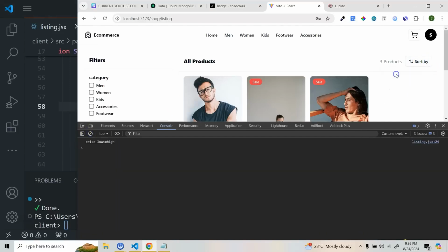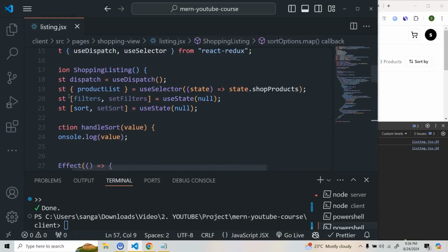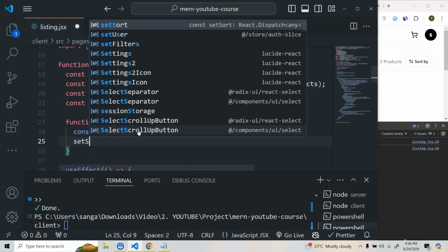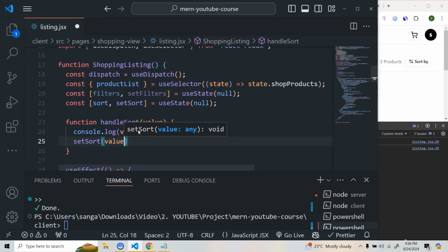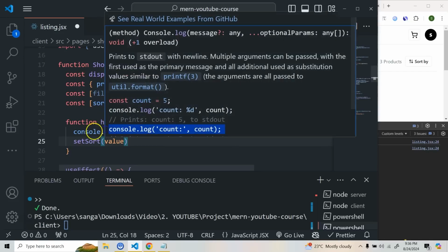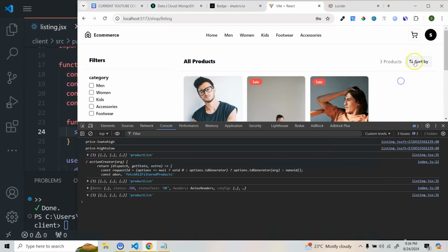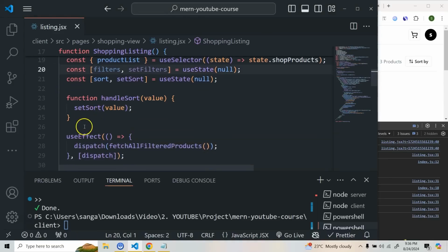So we go here and let's select, right? So you can see that we are getting this value property. Now what we can do, it is very simple. We'll just do set sort will be this value, right? So you're storing this one. So now if I save it and select this one, you can see this is selected, select here, this is selected, something like that. Alright, so this is about the handle sort.